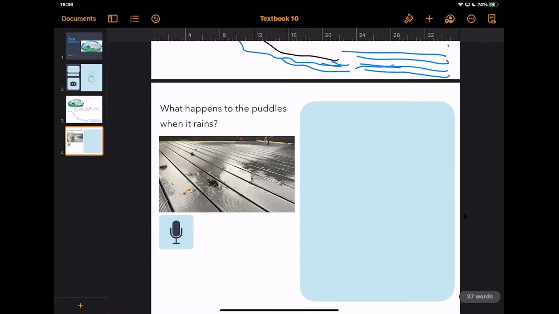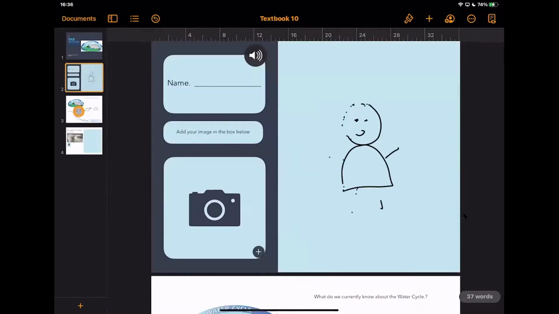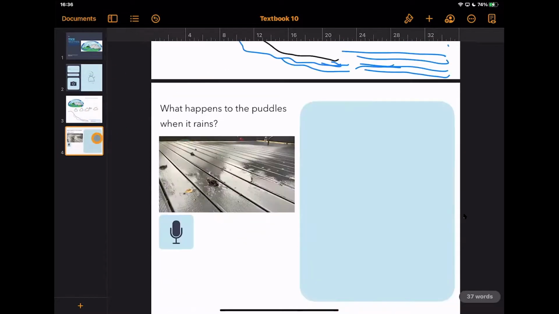So we've added in our All About Me page. We've added in some what do we currently know. We've posed a question, so something for them to explore. And again, could even be that they create their own videos here. But then let's have a look at what we can do with this next.